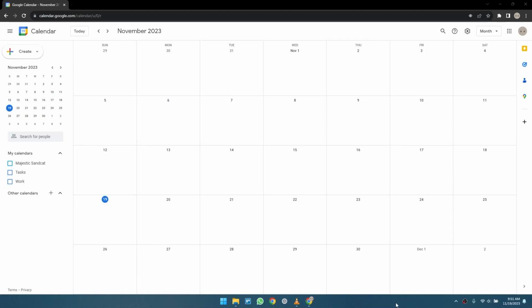How to schedule an event in Google Calendar. In the hustle and bustle of our daily lives, staying organized is key to managing our time effectively. Google Calendar provides an intuitive platform for scheduling events, meetings, and activities.